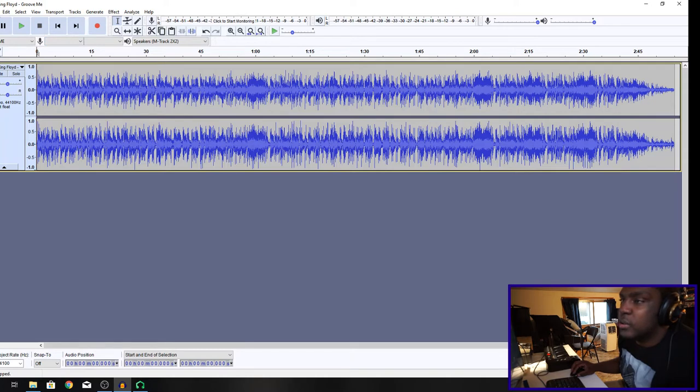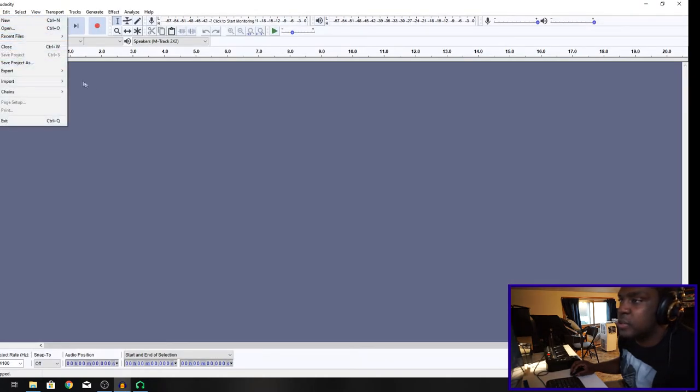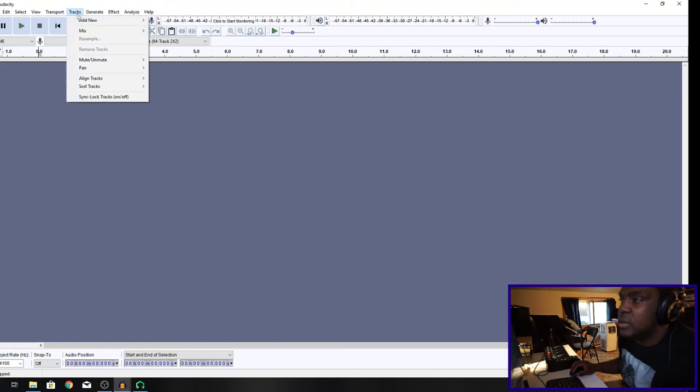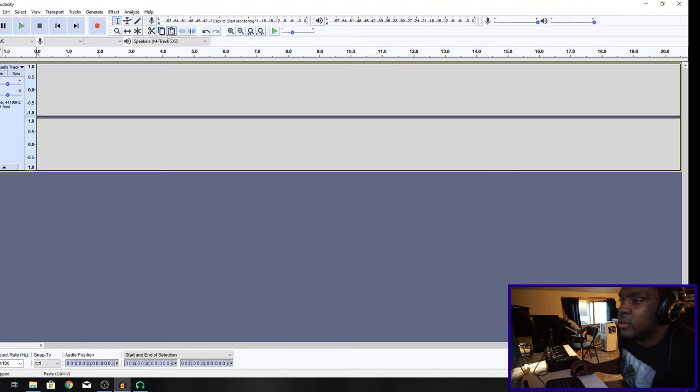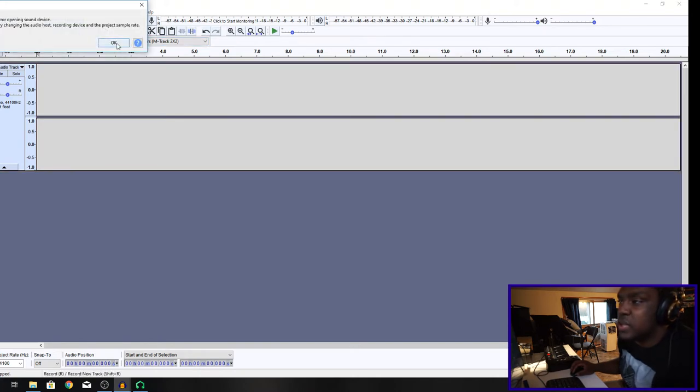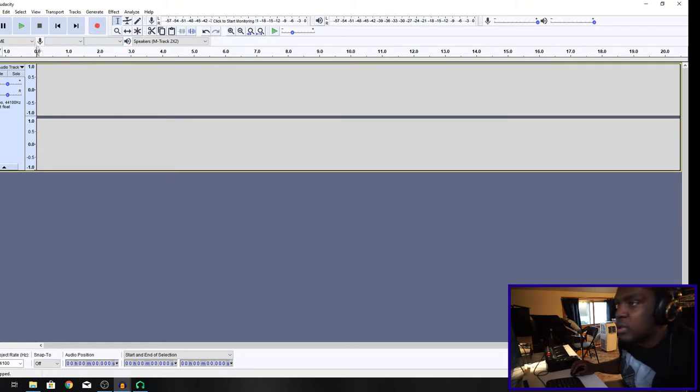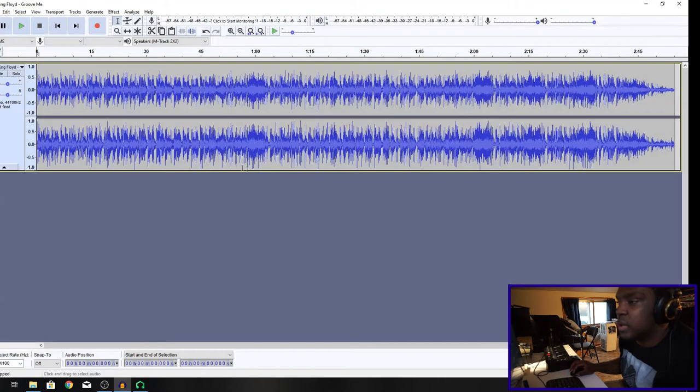If you were doing it from a record, let me open up a new one. What you would have to do is make a new stereo track, obviously have something plugged in, and hit record. I don't have anything plugged in, but that's the only difference. You would hit record, and after you get the part you want, you hit stop. And then the file that you saw in the other one would be on there. So that's the only difference, but we're skipping ahead because we're not doing the record this time. This time we're just going straight to this here.